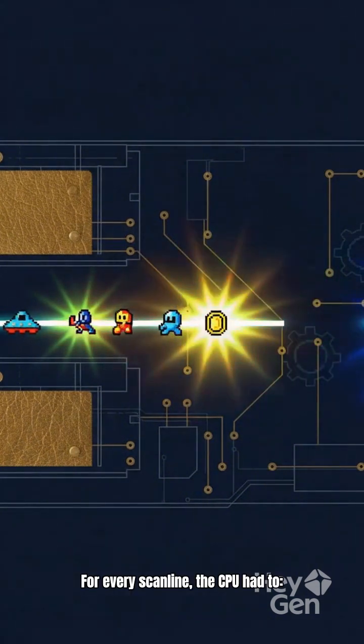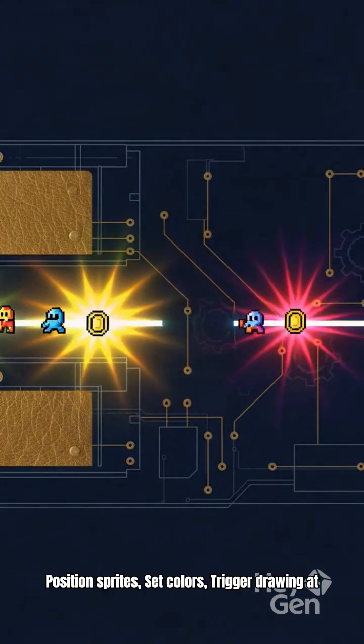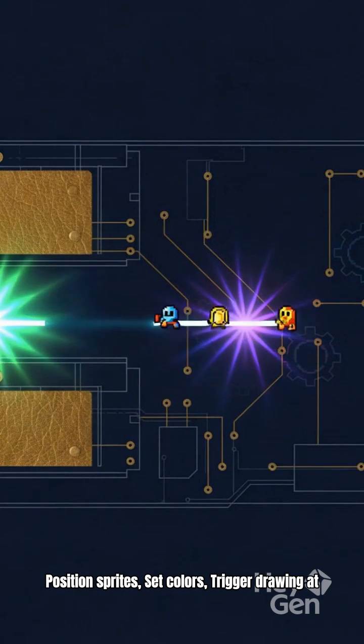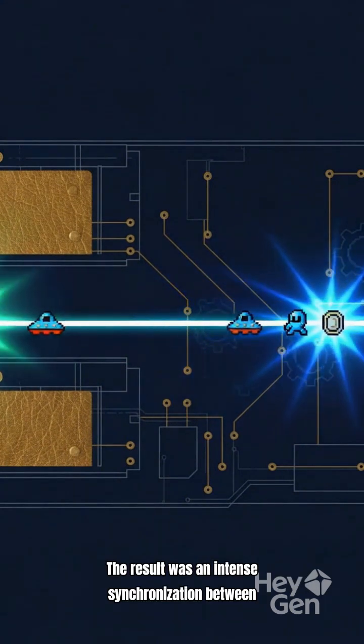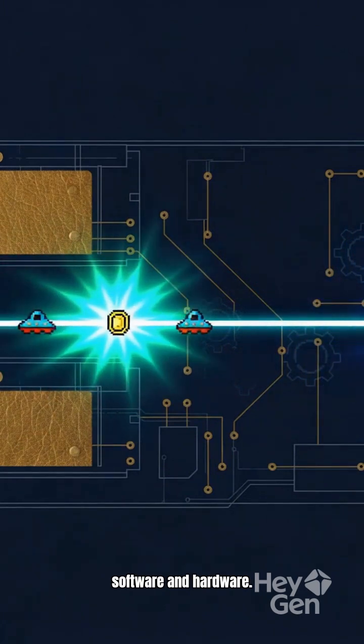For every scan line, the CPU had to position sprites, set colors, and trigger drawing at precise clock cycles. The result was an intense synchronization between software and hardware.